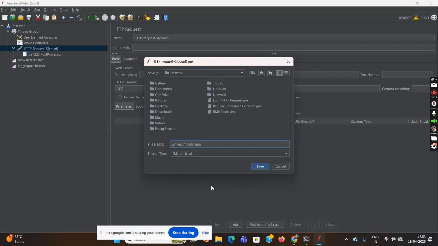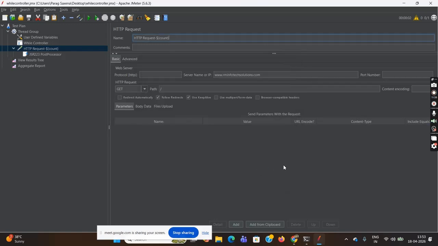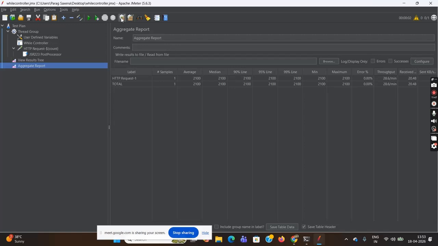Yes, the JMX file you can download. I will send it to you. You can download it and open it in your JMeter and you can read it. Okay, I will also check if yesterday's loop file is available, then I will send it. Okay, so now I am running it one more time.